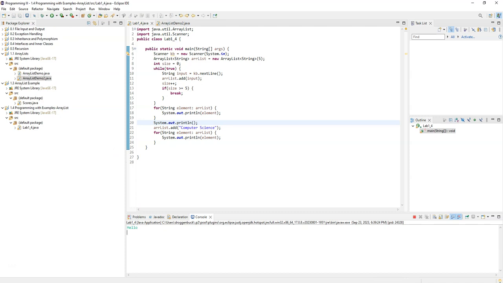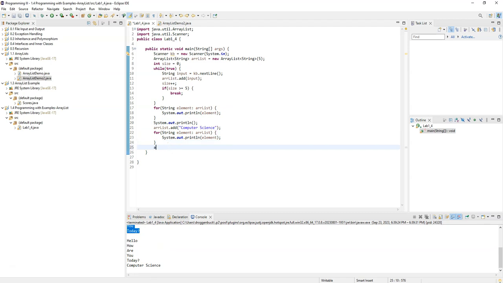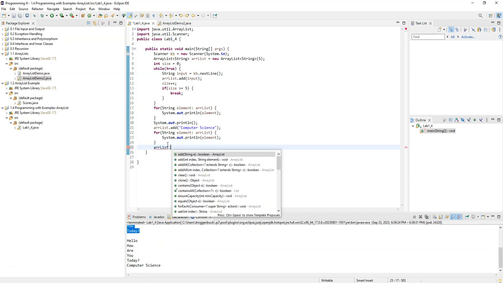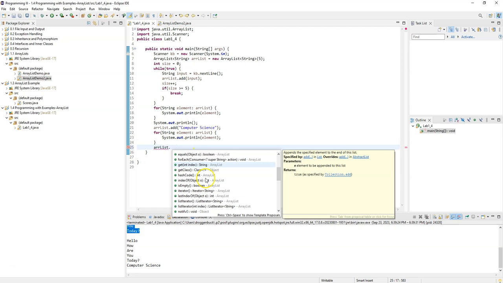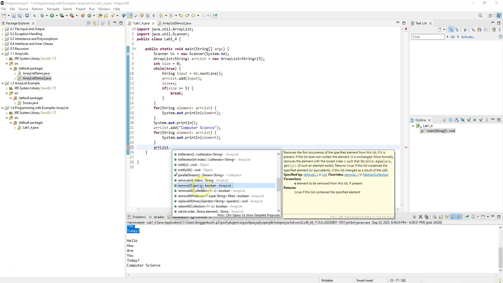And I'm going to put the same input. You can see there is our first for each traversal. There's our second one. Now, let's say I want to go ahead and remove an ArrayList element. We can look for remove, and of course, here's our remove right here. So if I want to remove, let's say, an object of that ArrayList, we can do that.